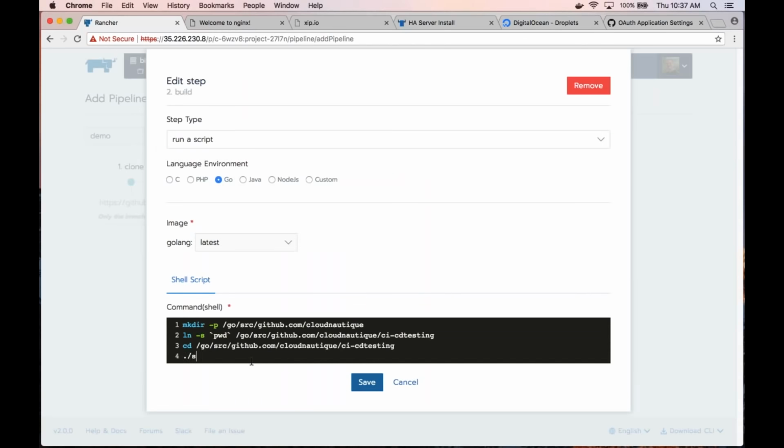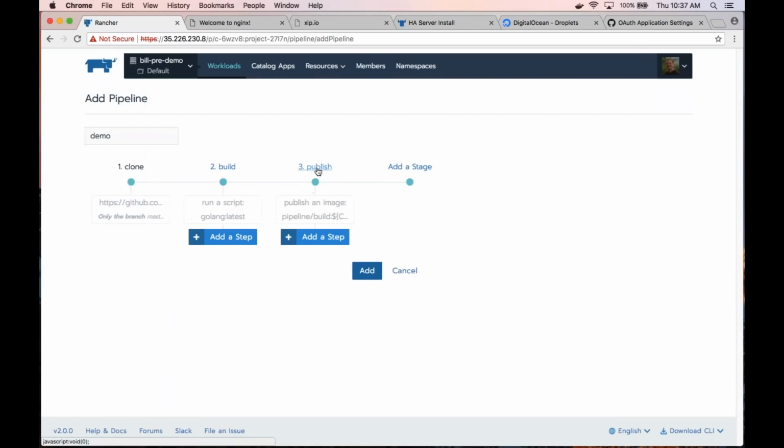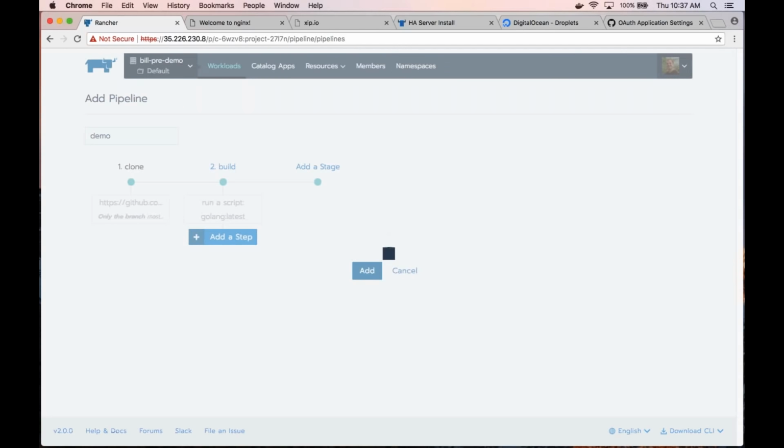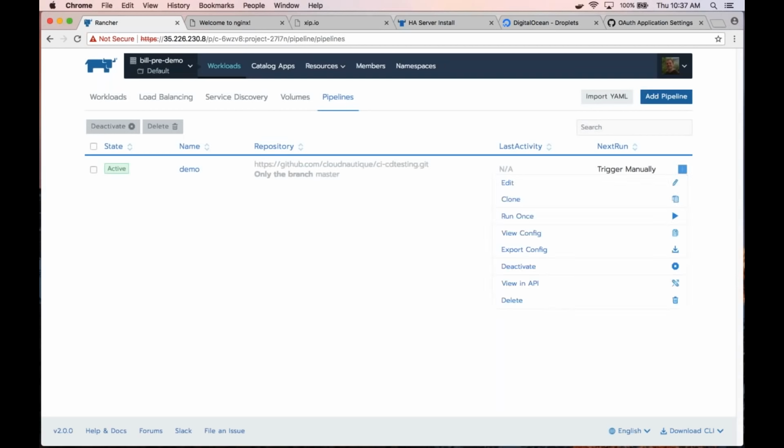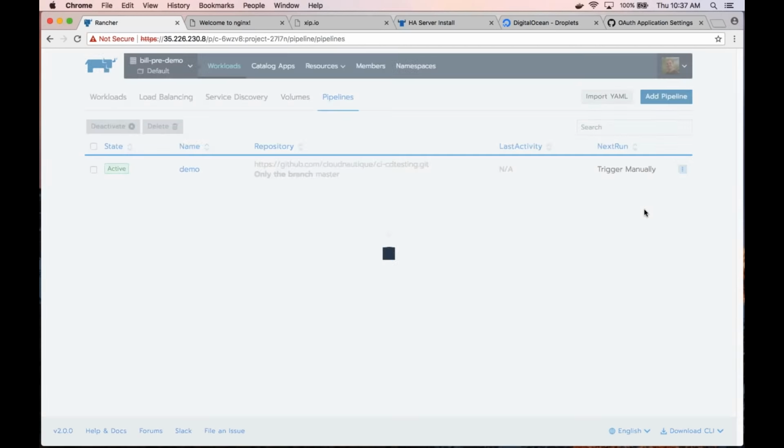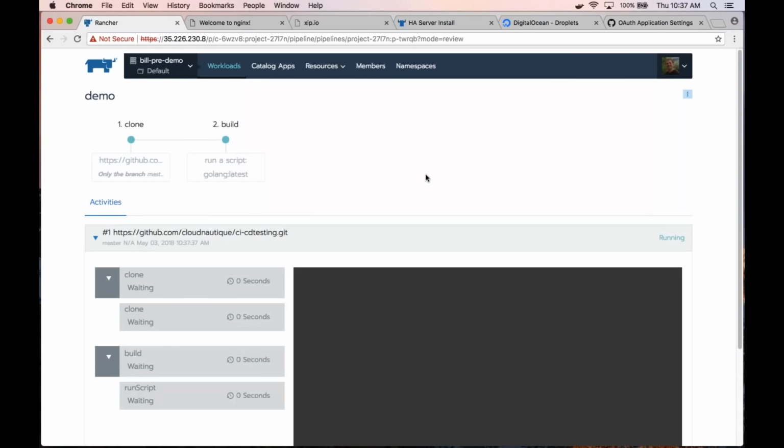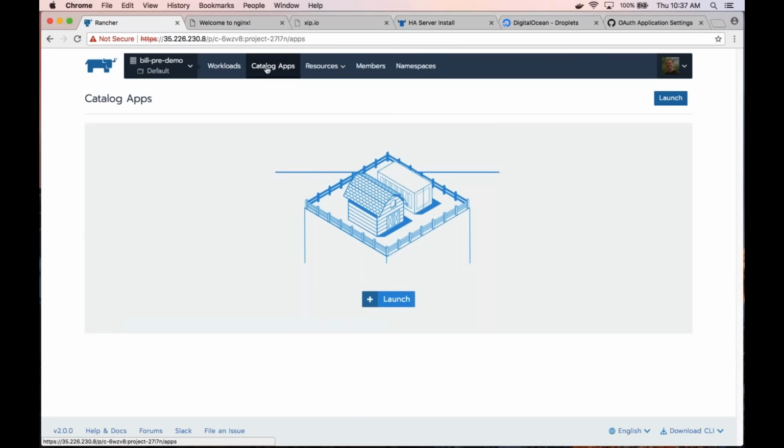And we have a build script already. Save. You can publish the image up to Docker Hub. I'm not going to do that right now, but I can add that and then manually trigger a build here. Sort of while that's going and building, I'll show you the new Rancher catalog.